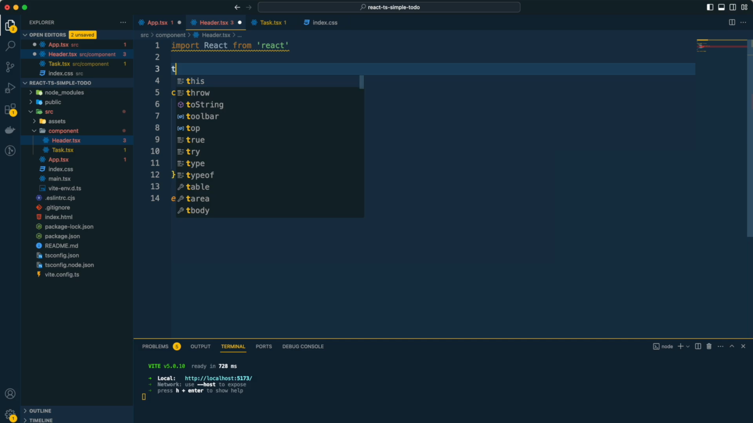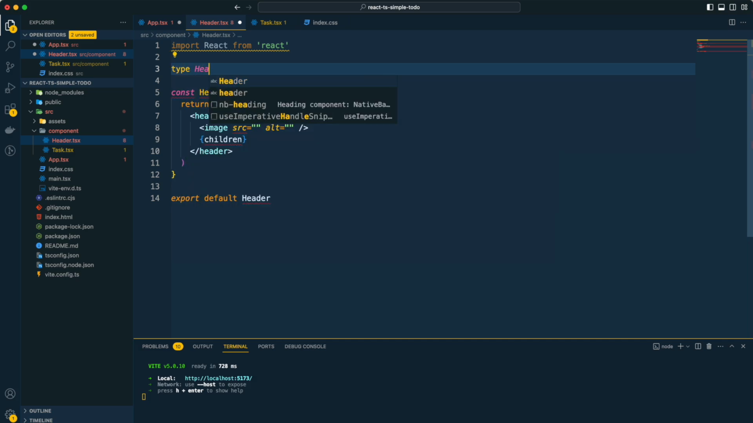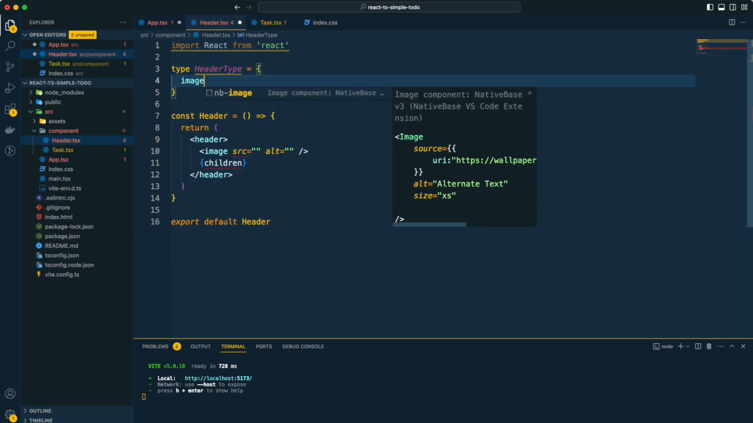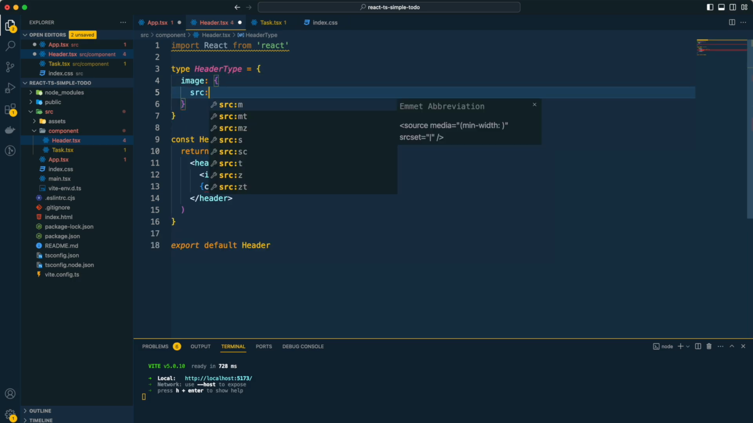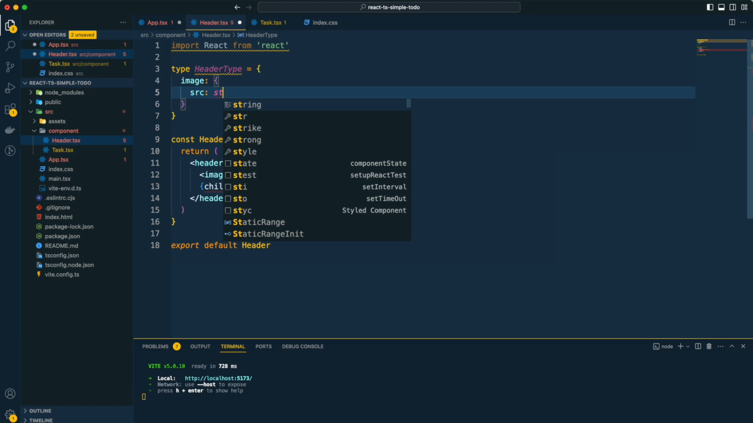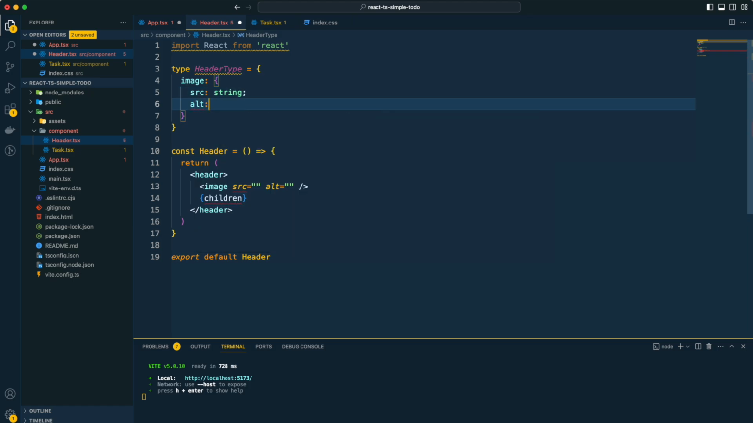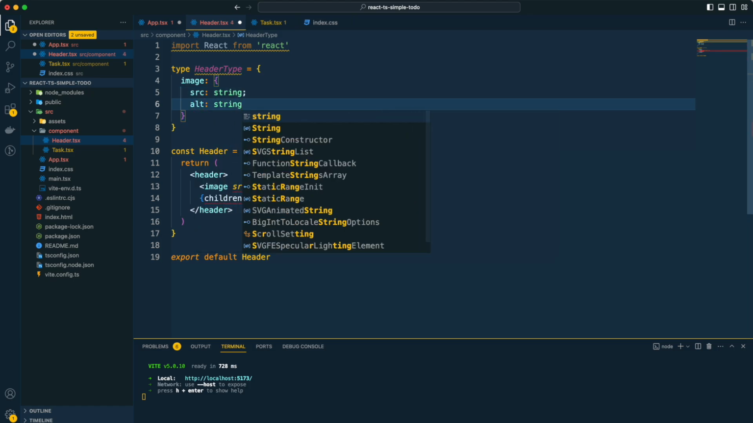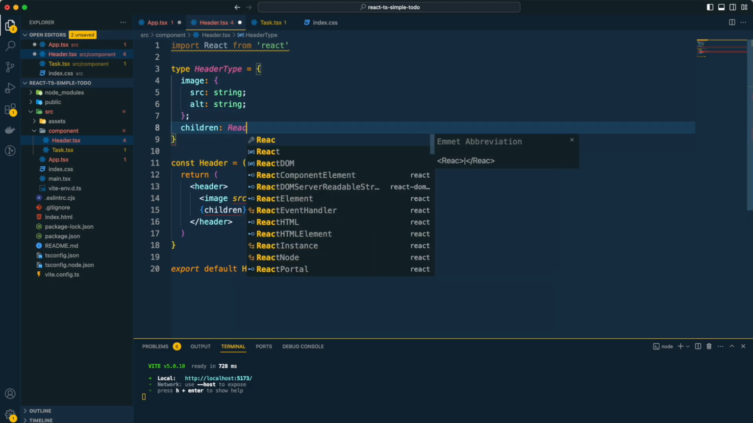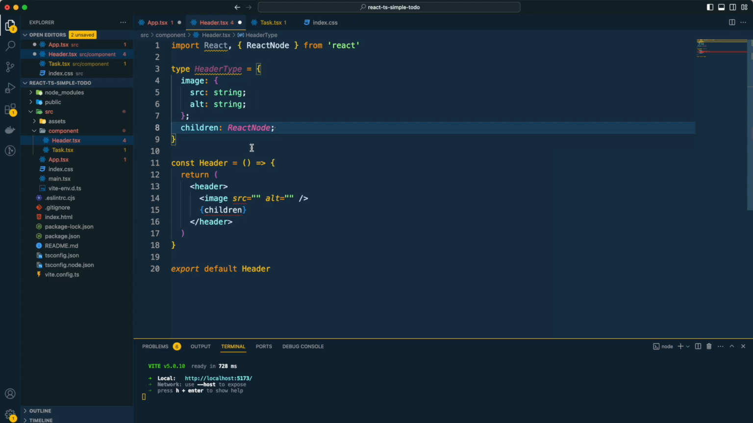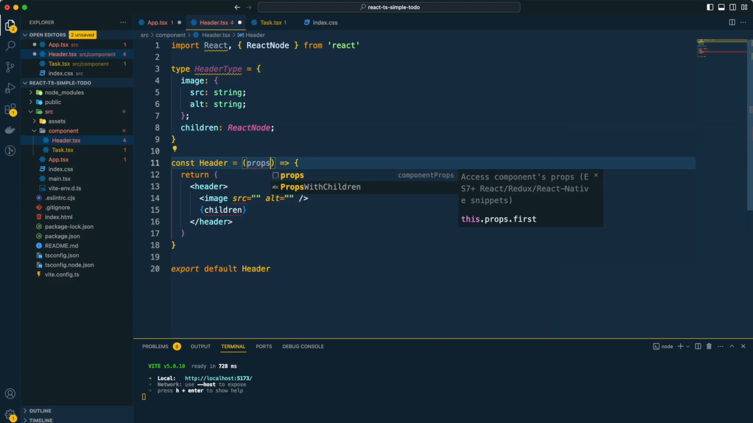So we need to accept this children and this src and alt values. For that, first we need to create the type, and for this type we will have the image, and for the image src we will have the string type, and the alt will also be of type string, and we will have the children, and that will be a React node. So now here we can use that.